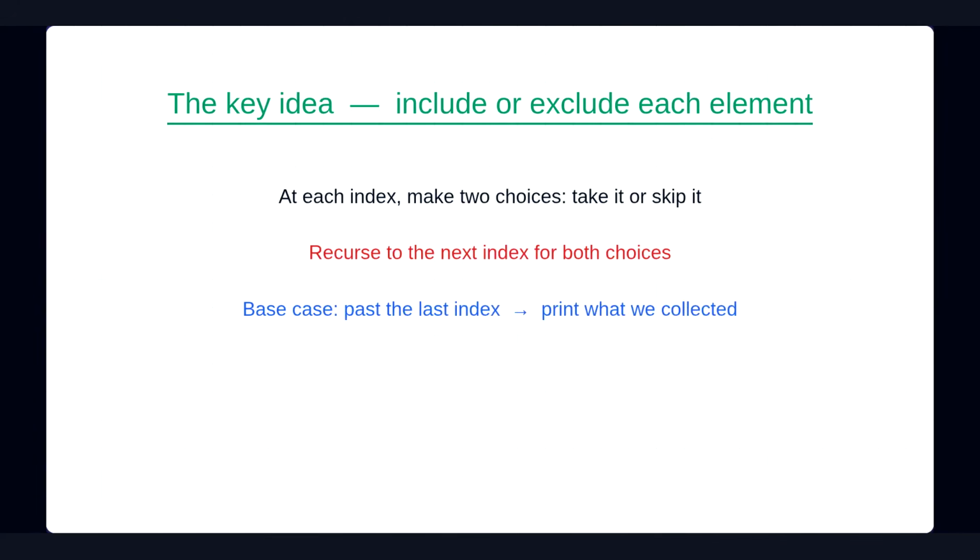Every call advances the index by 1, so it always reaches the end of the array, and the 2 choices at every element give 2 to the power n subsequences in all.